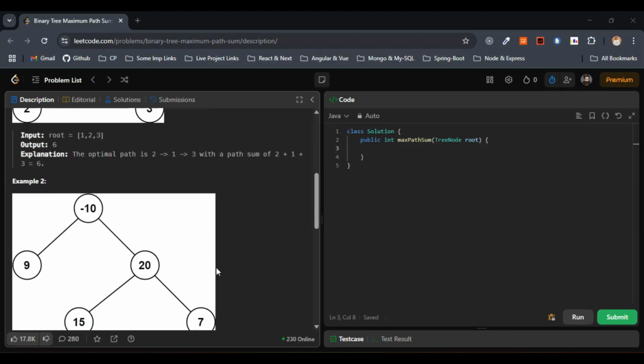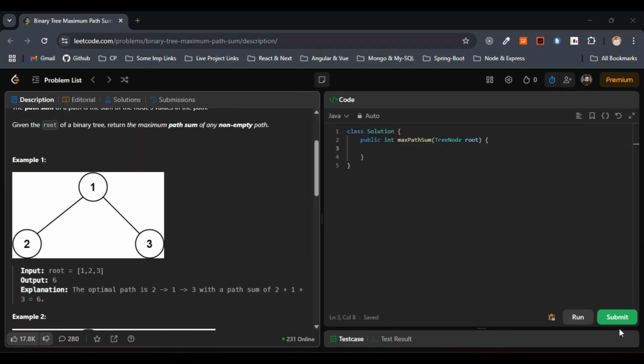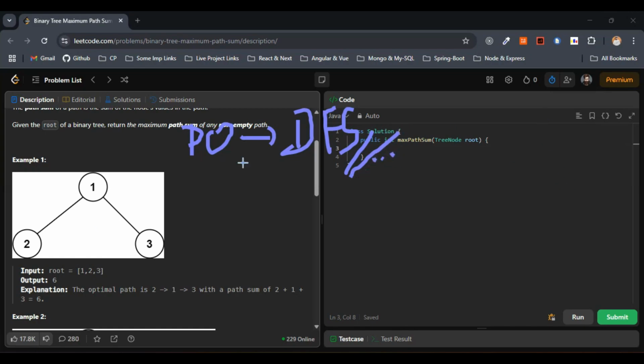So let's consider the first example itself, 1, 2, 3. We have here 1, 2 and 3. The first thing that I want to tell you is that we will be going with a post order DFS traversal. When I say post order DFS traversal, we will be performing the DFS using a helper function DFS.